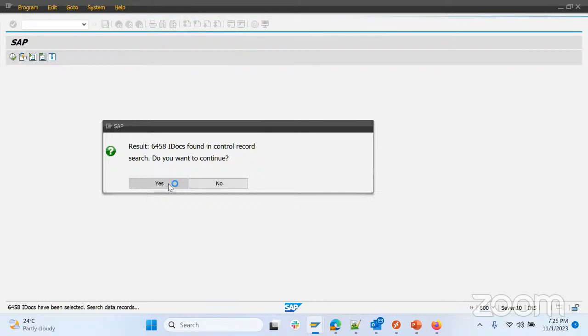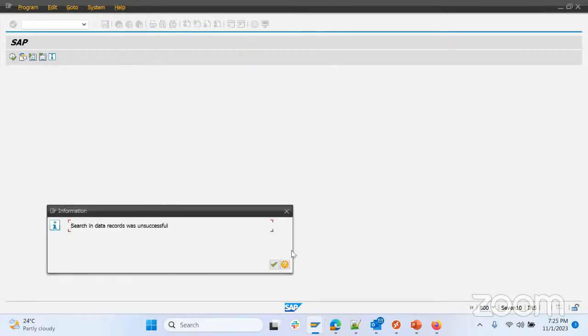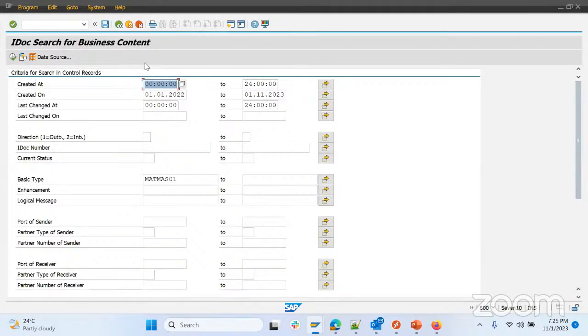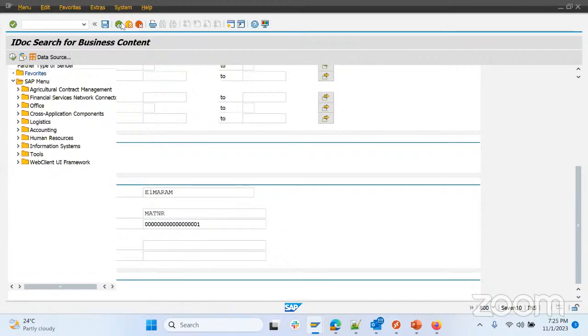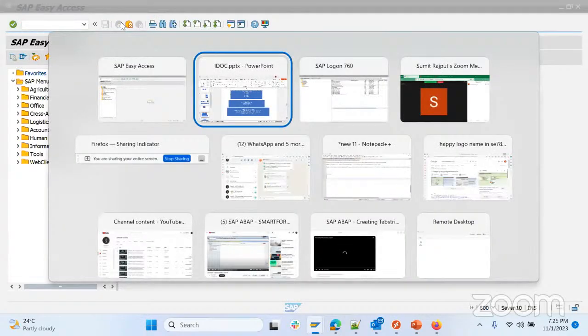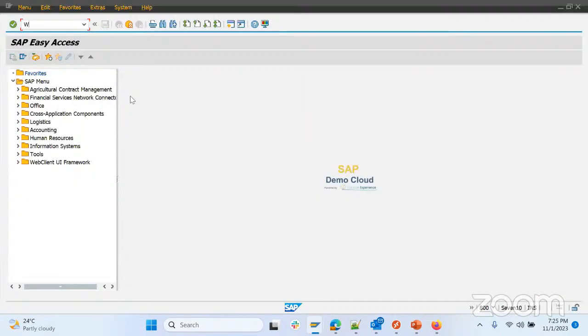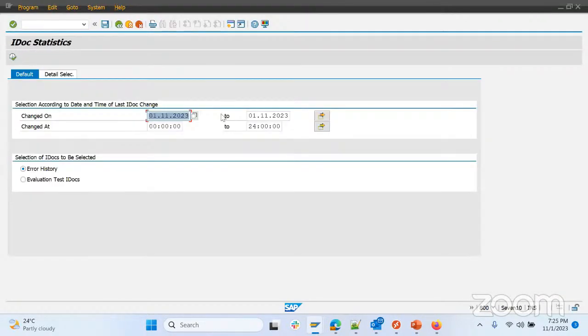It will search all the idocs from that date. Okay, it is not getting. So similar way you can also search that over here. Now, what's the next code over here? W07. Okay, W07, it directly holds the error idoc.